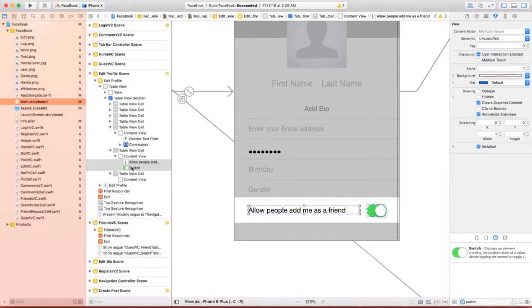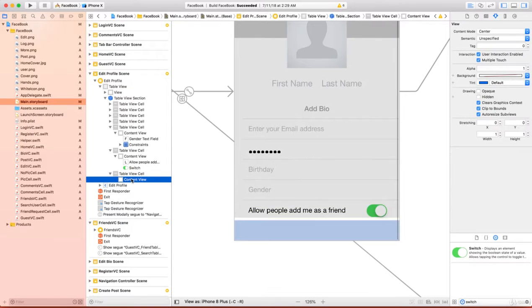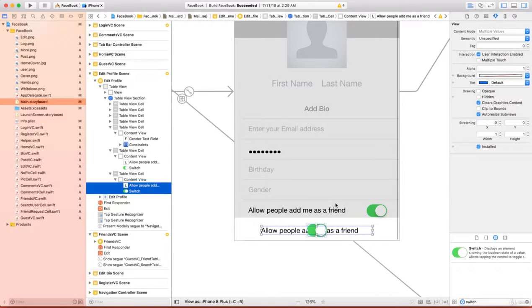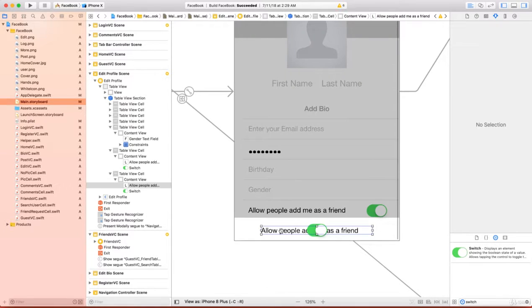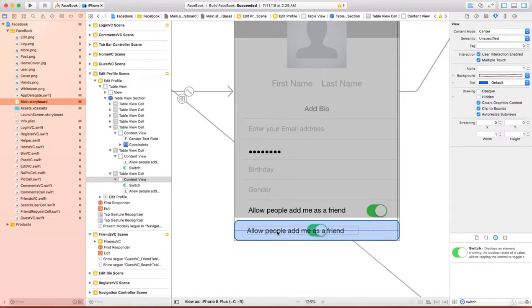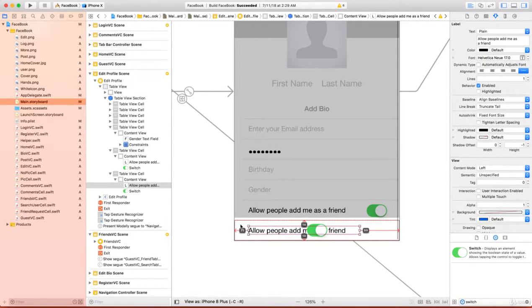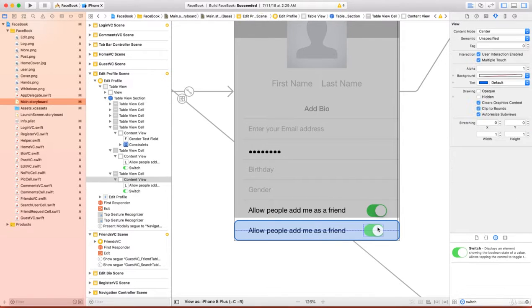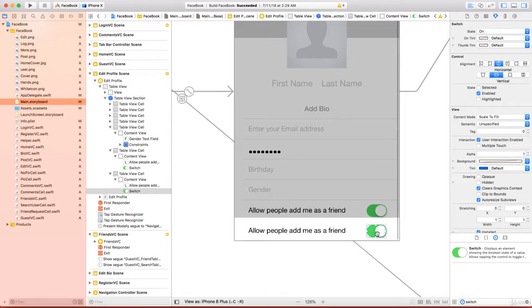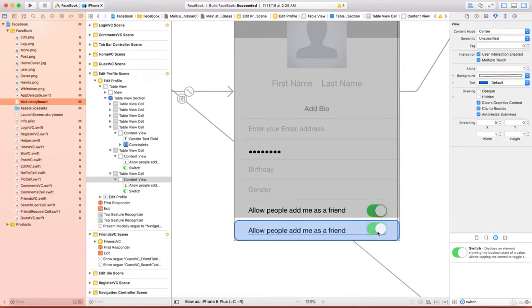Then I will copy these two objects, and then I will insert it in the content view of the second cell. I'll just quickly align them. It should be in the middle with a 35 pixels gap from the left, and then with a 35 pixels gap from the right. Like this, let me align it well.